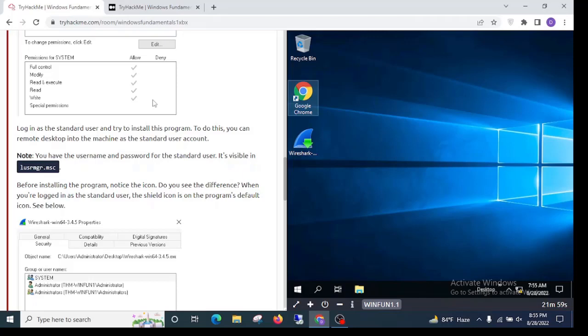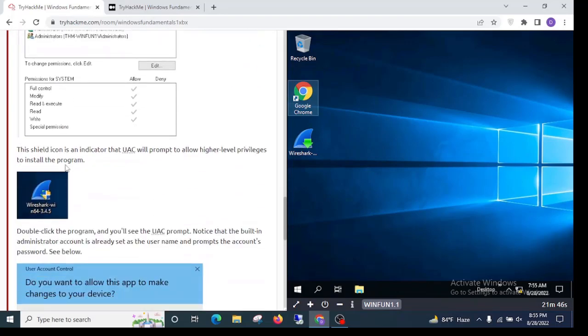Before installing the program, notice the icon. Do you see the difference? When you are logged in as the standard user, the shield icon is on the program's default icon. See below. The shield icon is an indicator that UAC will prompt to allow higher level privileges to install the program.